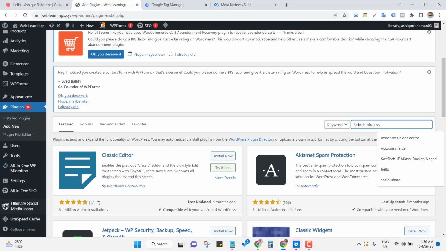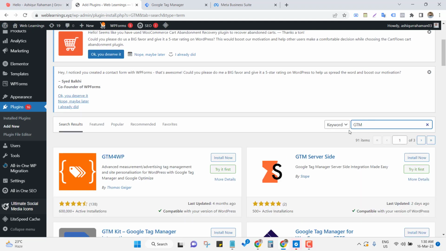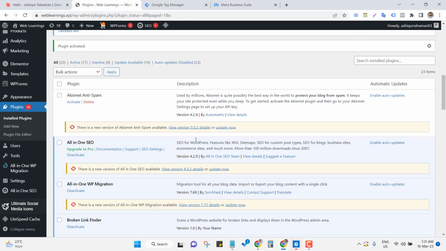So in the search plugin, let's search GTM. After typing GTM, you can see GTM4WP. This is a plugin, you have to install it. Now activate. Yes, now we are done.